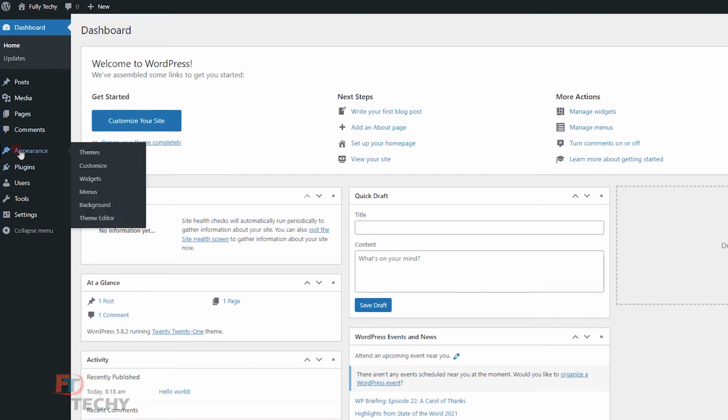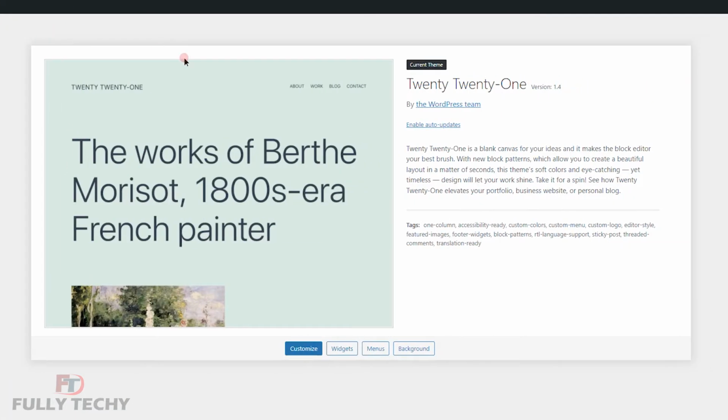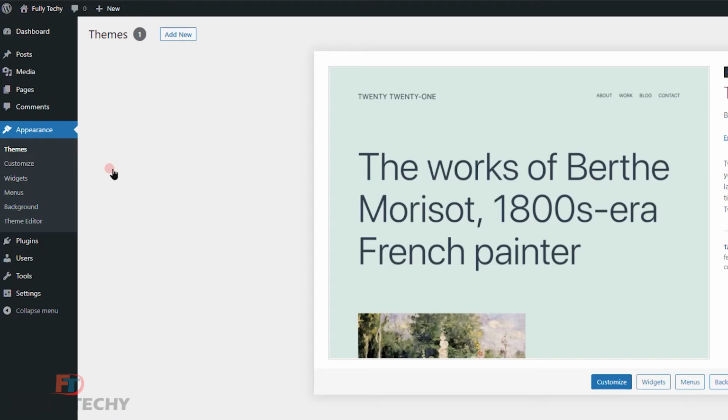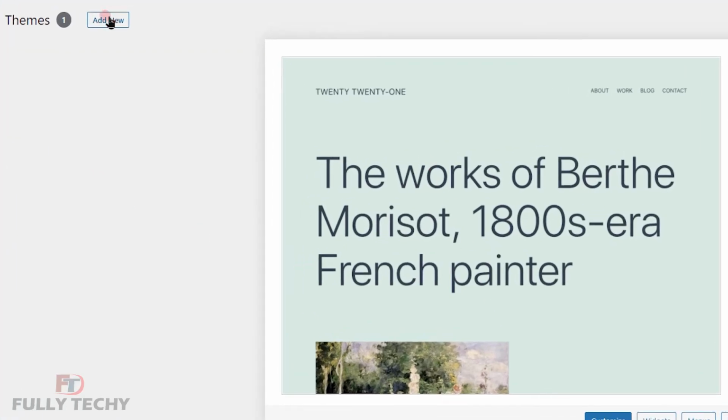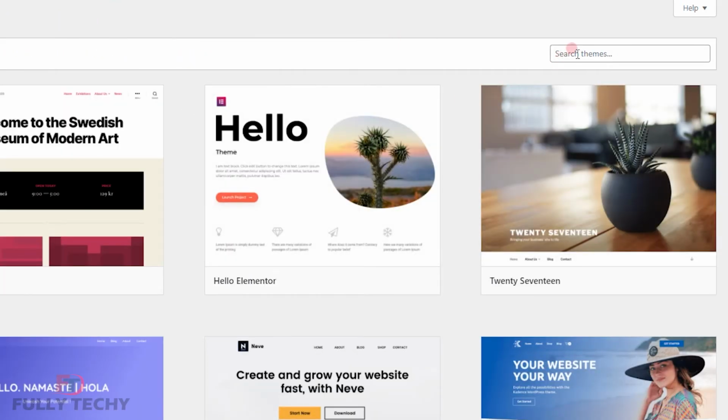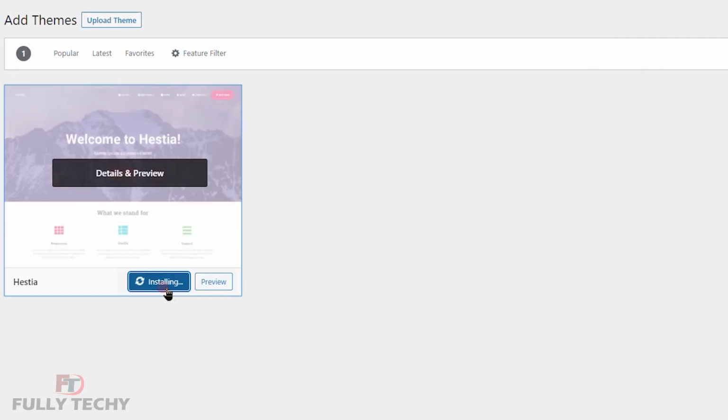So here we are going to install a new theme called Hestia. To install a theme, go to Appearance and go to Themes. By default, we have the 2021 theme. So now what we are going to do is click on Add New, and then in the search bar, search for a theme called Hestia. This is our theme. Click on Install and Activate.